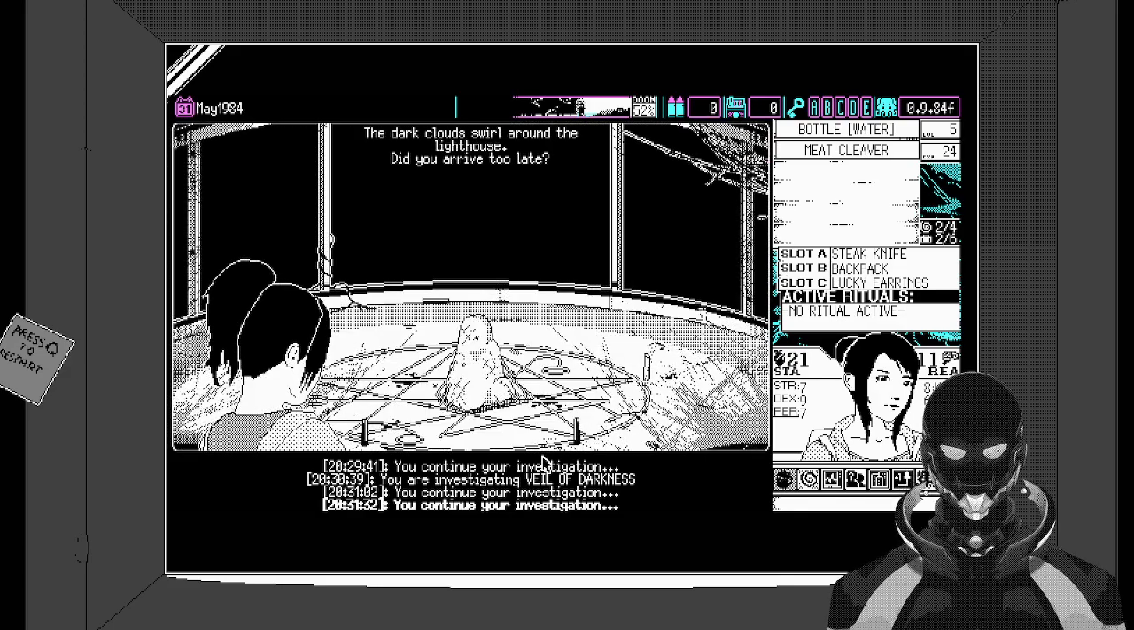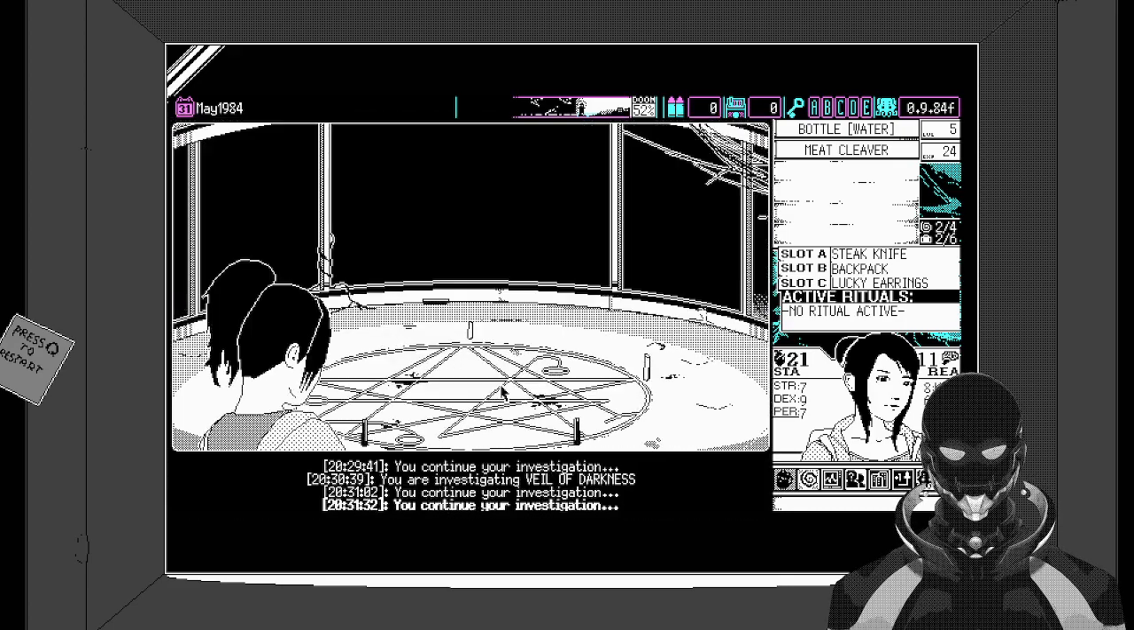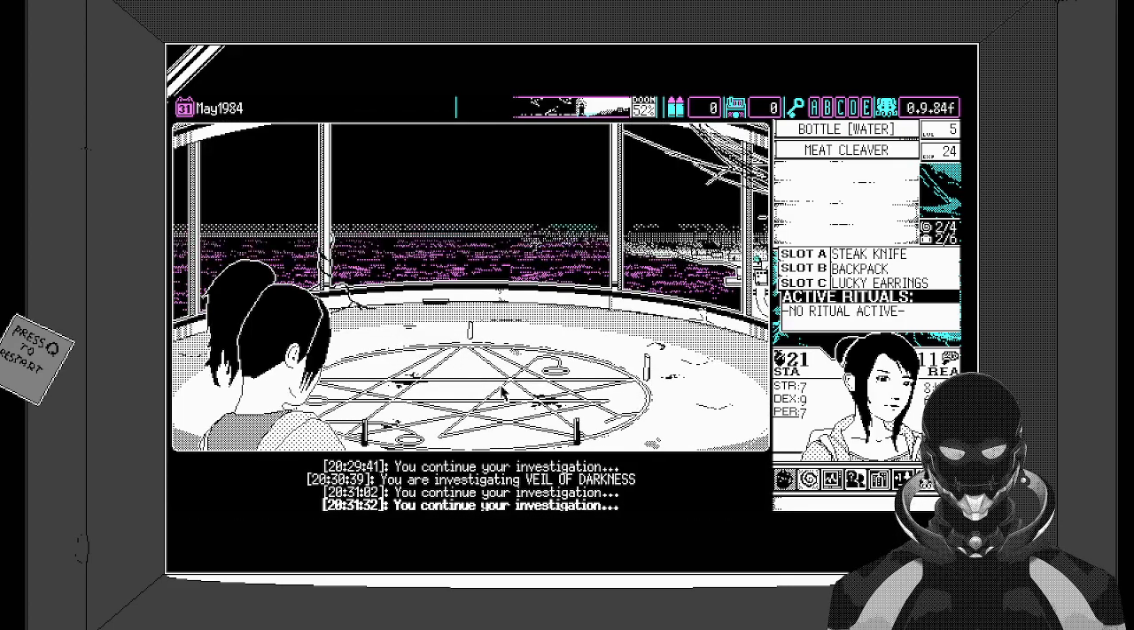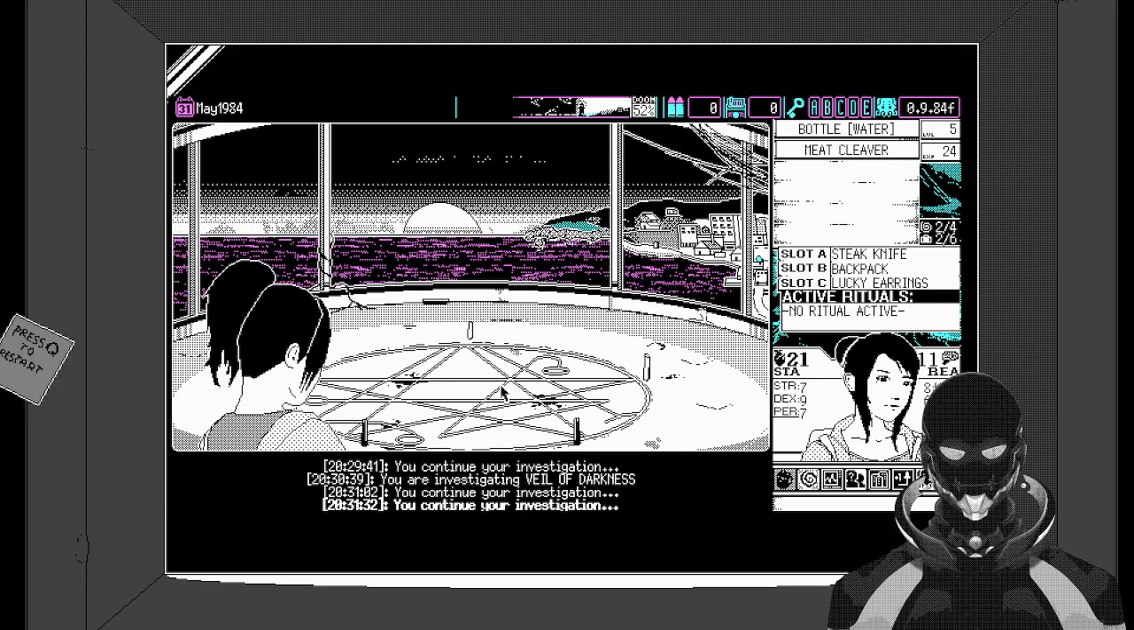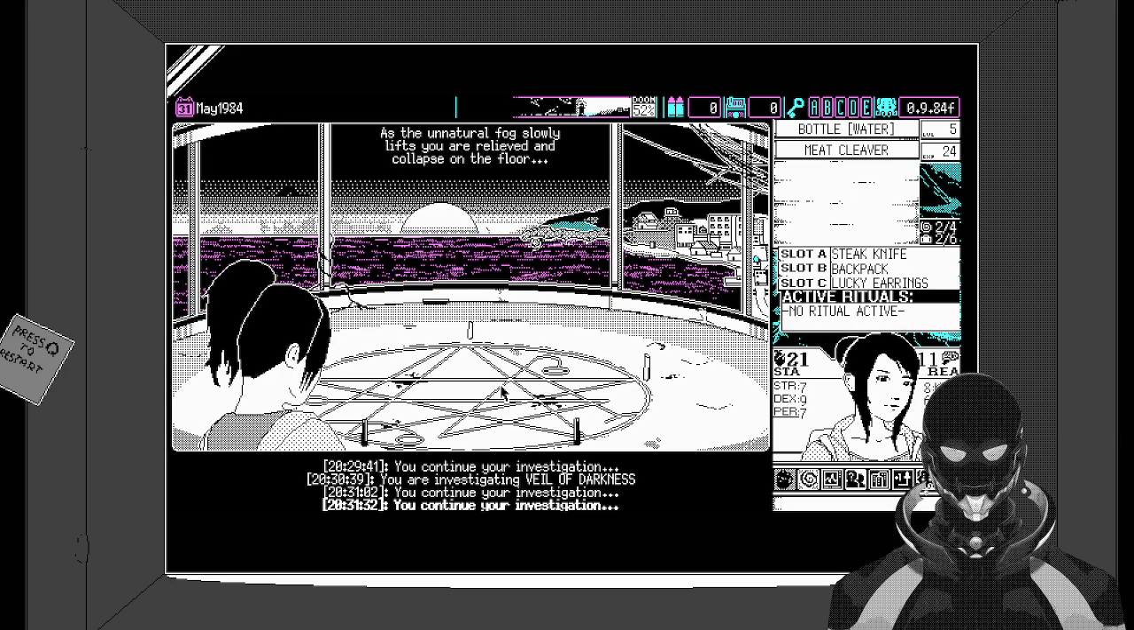The dark clouds swirl around the lighthouse. You arrive too late. Ooh, who might have done it? The unnatural fog slowly lifts, relieved, collapse on the floor.